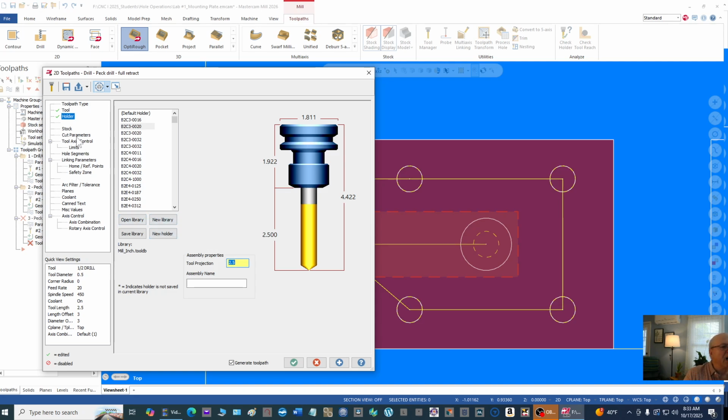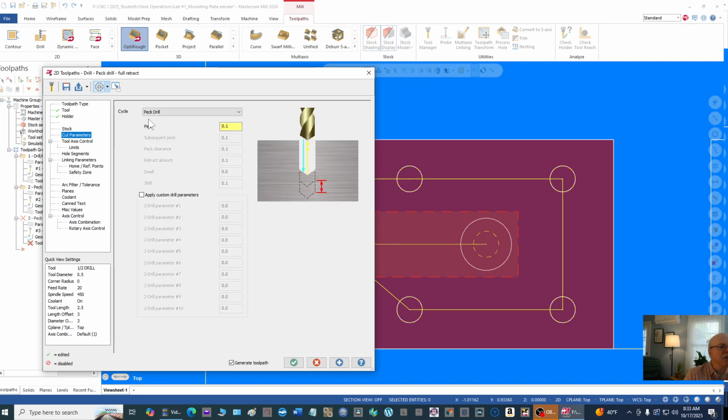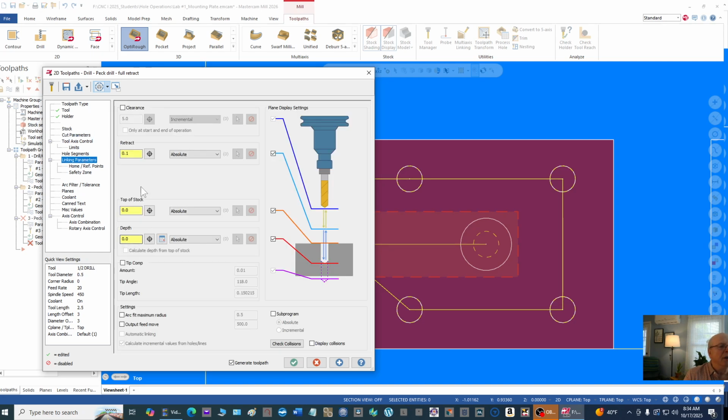And we don't need stock, but we do need cut parameters. Again, it's going to be a peck drill. It remembers that. And our peck is 100,000, so that's good. We can bypass that. Go to linking parameters. Again, we're going to go down here and just fill out the depth of cut. I'm going to say minus 0.7 to make sure we get all the way through. And the coolant is already going to be activated, so we don't need to do anything else here, and hit OK.